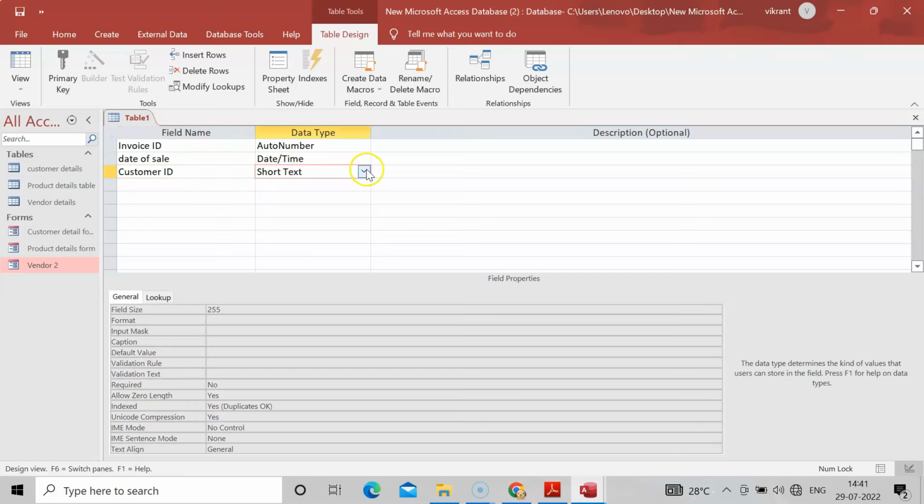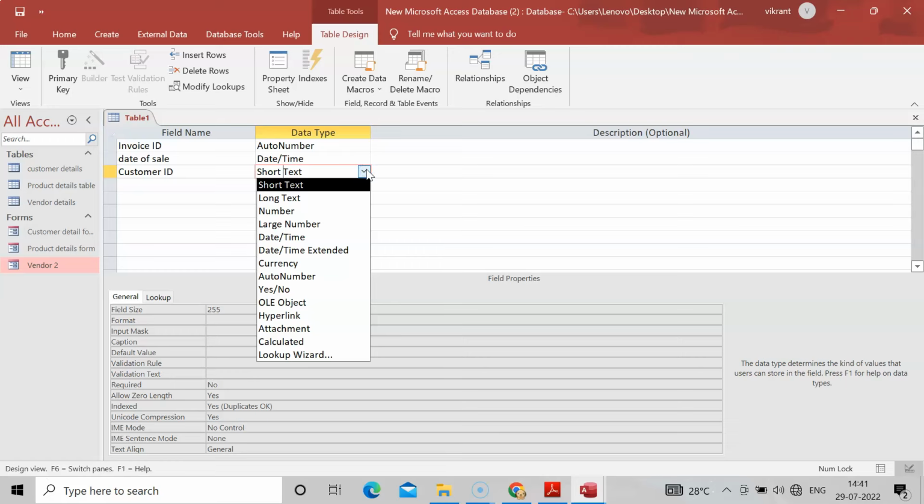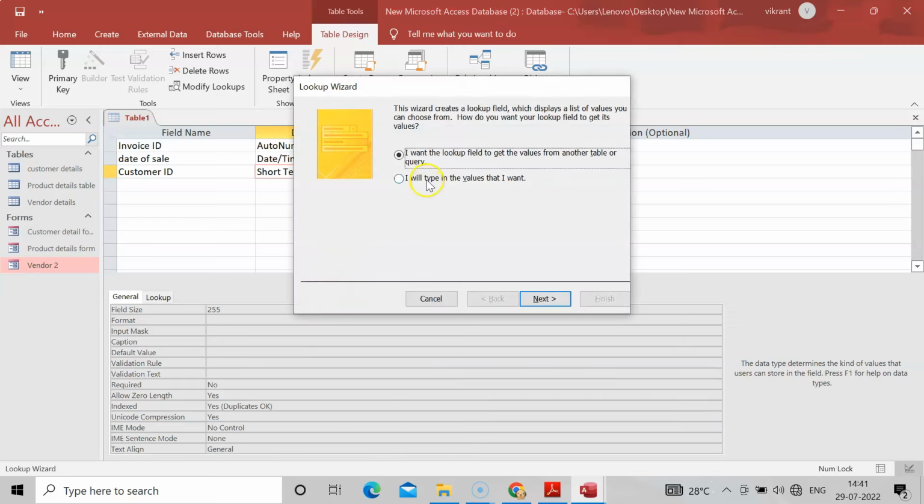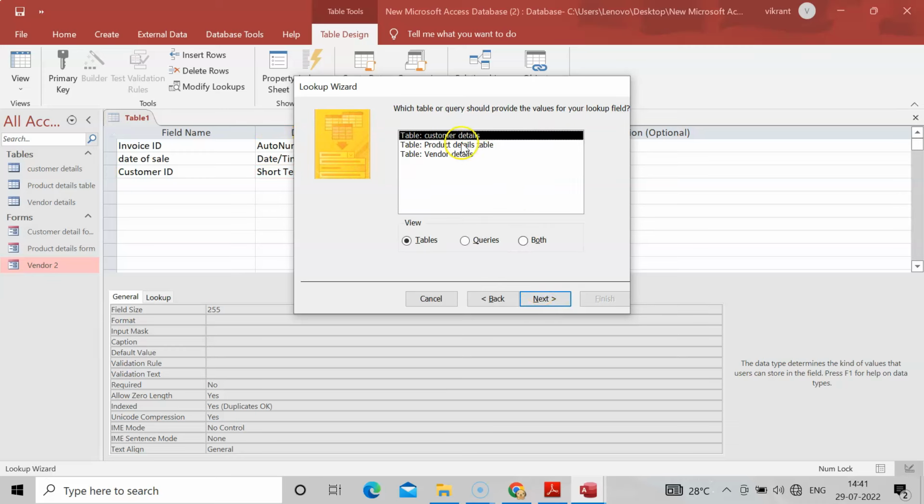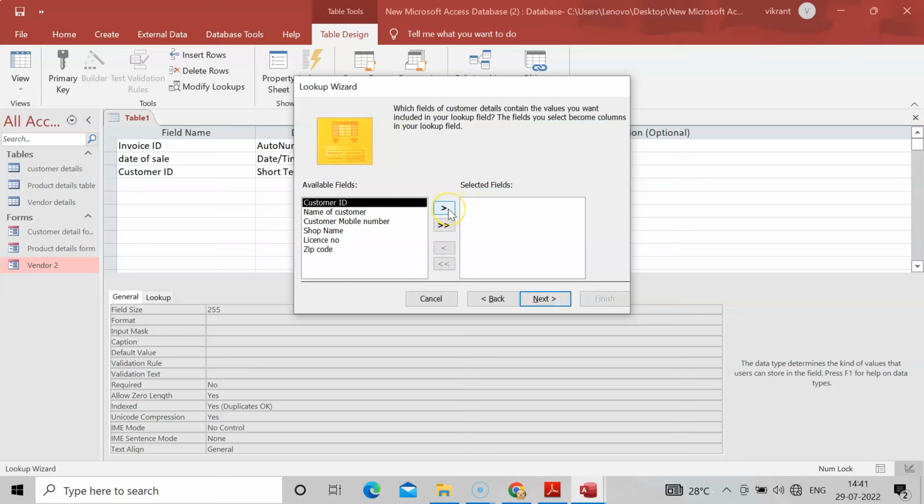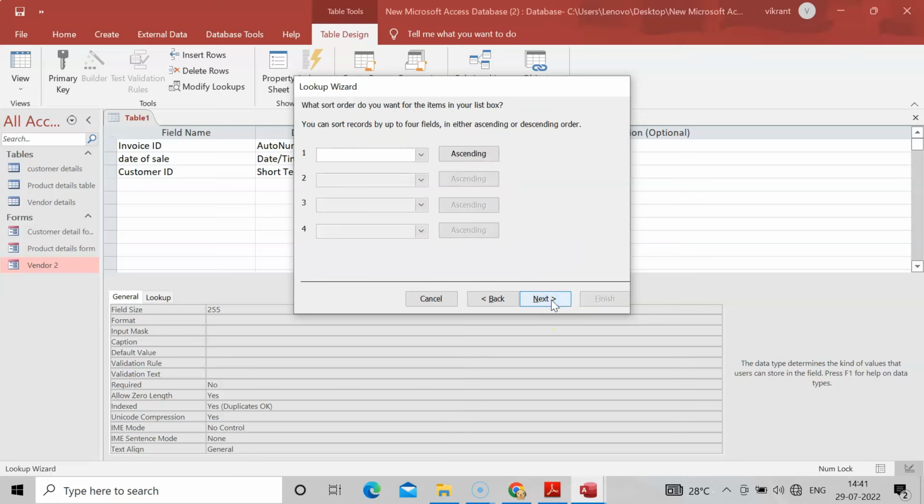For that purpose, I have to take a customer ID from my customer details table. So go up to the lookup wizard. Once you go into the lookup wizard, it will ask you from which table you want it. I will require it from customer detail. So click on next. I require these keys: one is customer ID and the second one is customer name. So press next, and I will require customer name in ascending order. There is no need of customer ID, so I will require just the name.